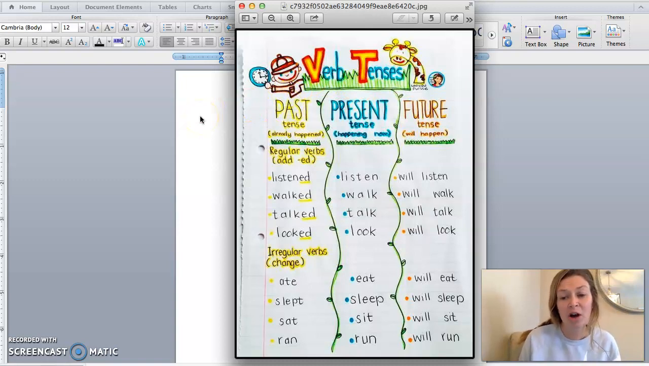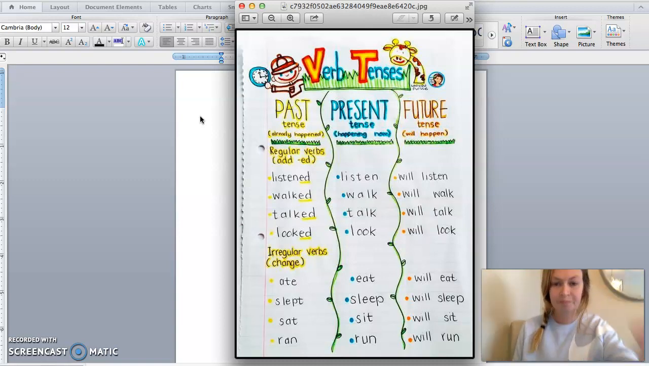Past tense means it already happened, and in simple, regular verbs, you're just adding ed, okay? I walked yesterday. I listened to my parents. I did my homework yesterday.